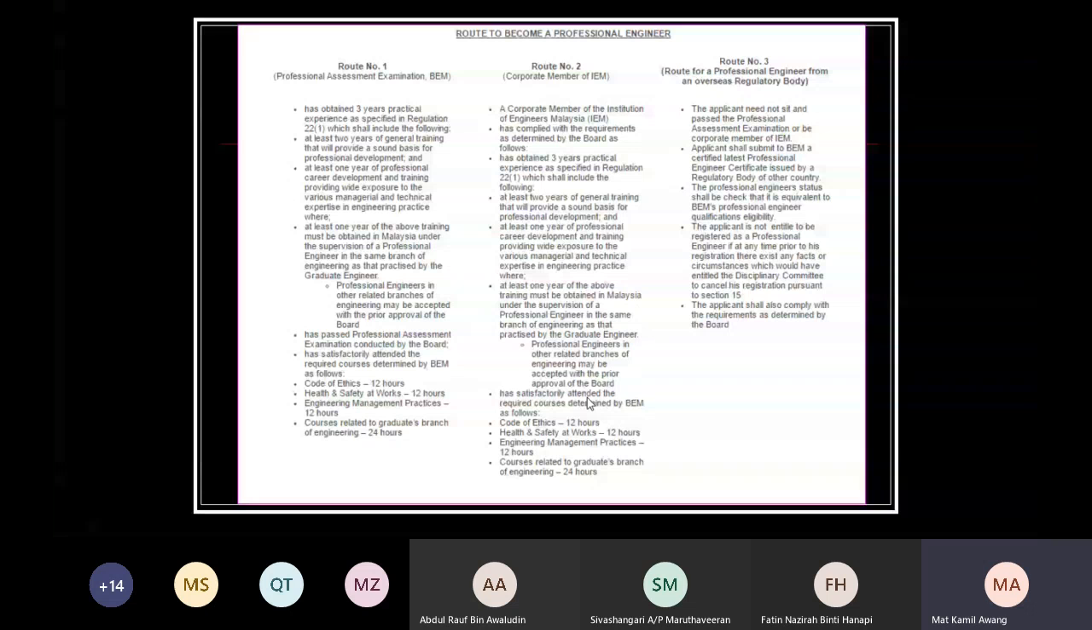Basically, you have to obtain 3 years of practical experience after the 4-year bachelor degree. Out of that 3 years, at least 2 years are general training, which provides a sound basis of professional development, and 1 year is professional career development and training, which provides wide exposure to various managerial and technical expertise in engineering practice. So basically 2 years of general training, which is technical, and 1 year of managerial and technical expertise, where you manage projects and those kinds of things.